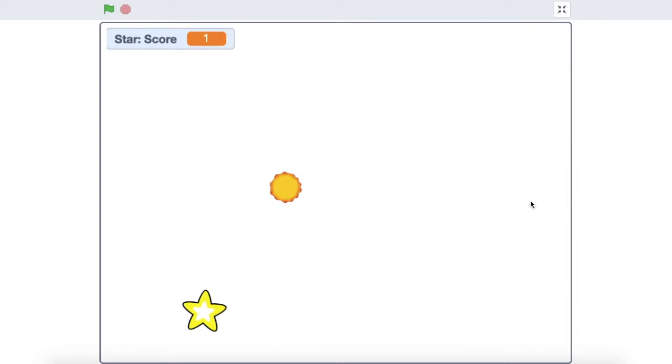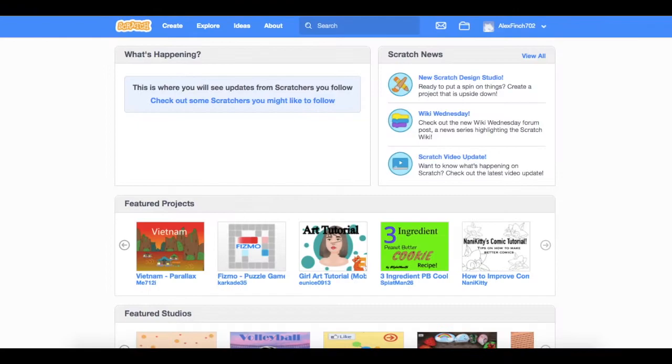Again, today we're not going to implement the stars. We're only going to implement the random movement of the enemies and the player movement. So let's get right into it. I hope you enjoy. And as you can see here, we're on Scratch.